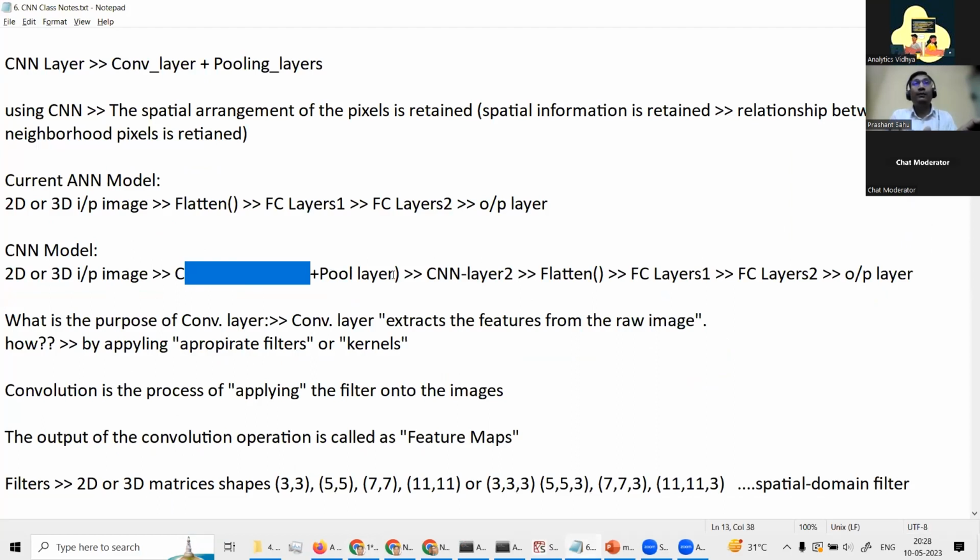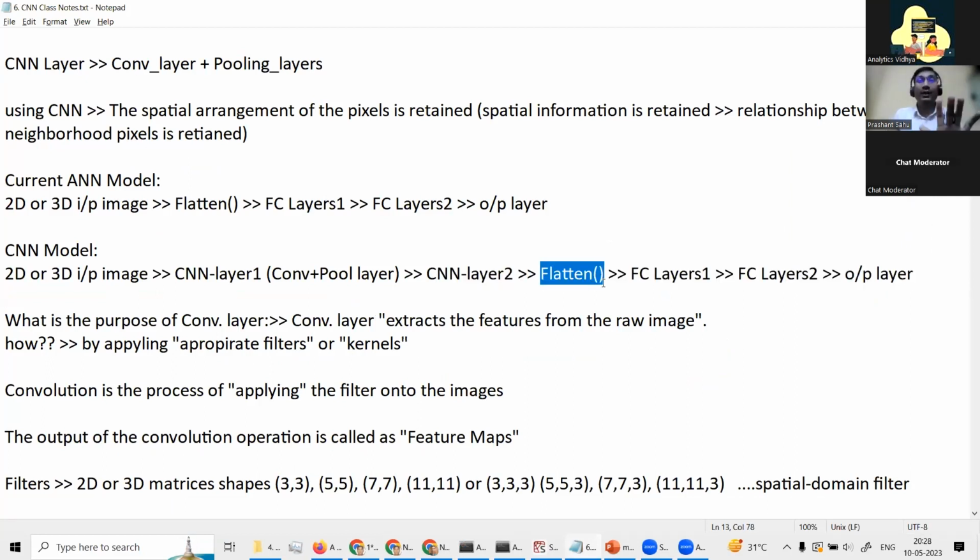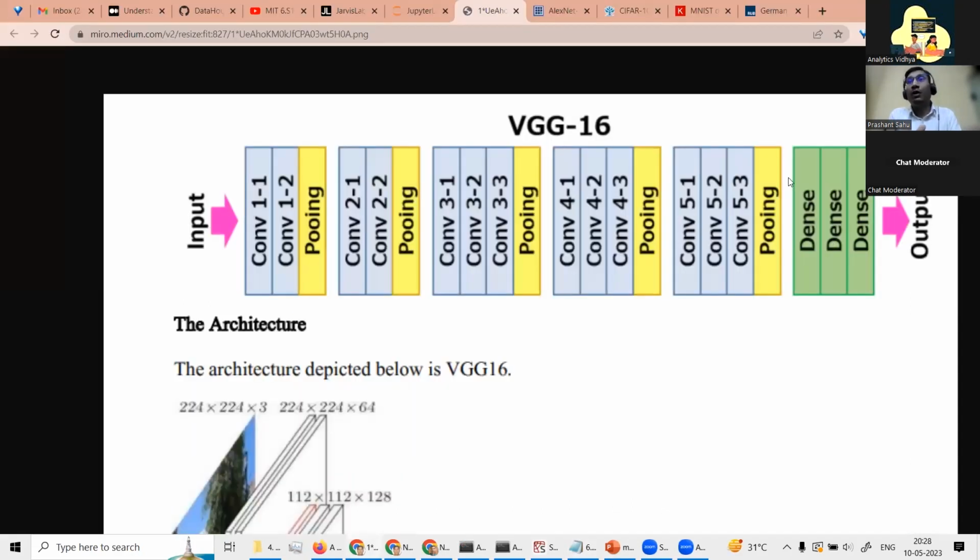So I'm going to use some convolution and pooling, followed by, and now this is important, flattening. I'm still going to do flattening. Please listen to me. I'm still going to do flattening, but after some convolution operations. I think here it was not mentioned, but listen to me carefully. There is a flattening operation here also.